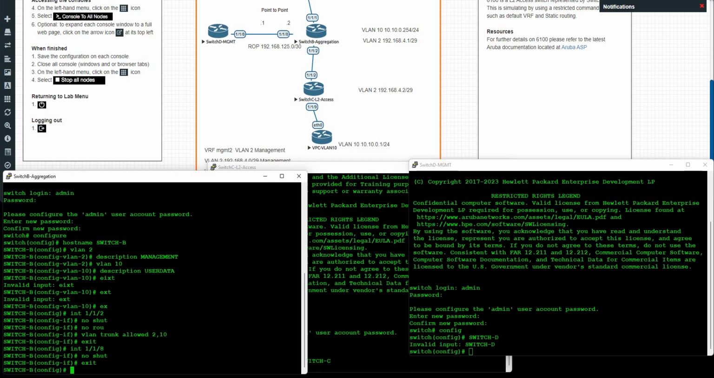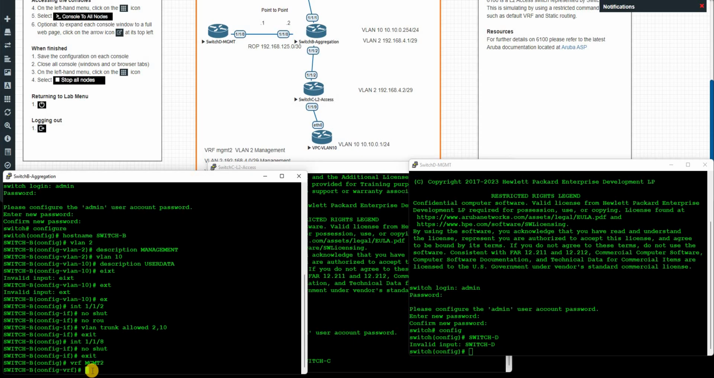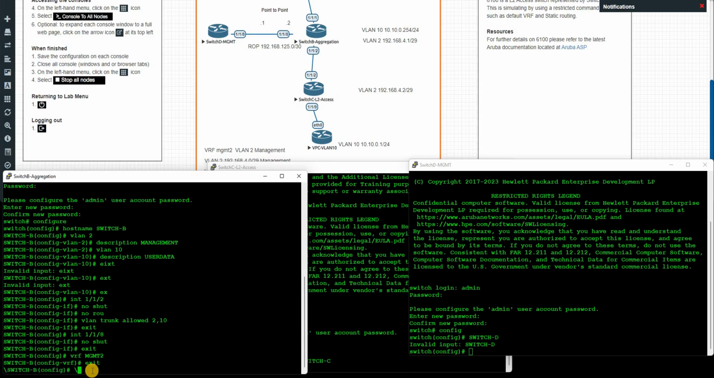Okay, so another thing we're going to do for management and security really is to create a virtual routing and forwarding interface. So we're going to do that by typing VRF, and we're going to say MGMT2. All right, so exit. So we got that.